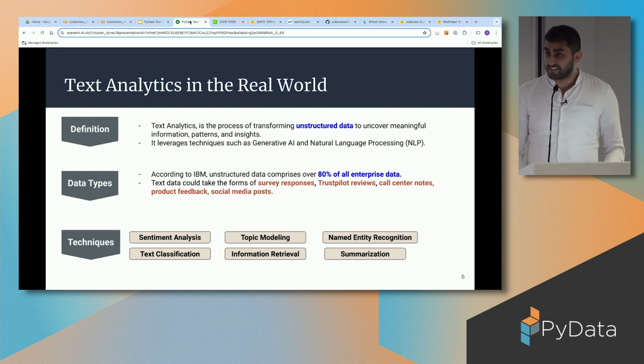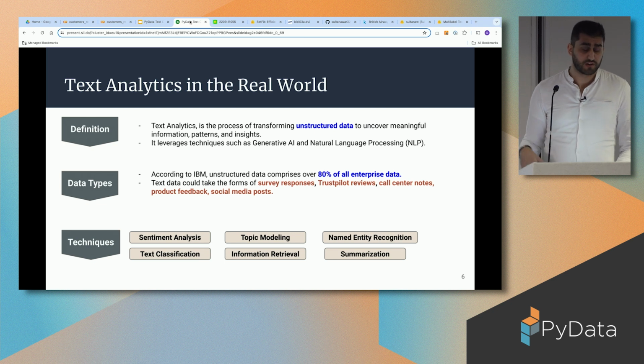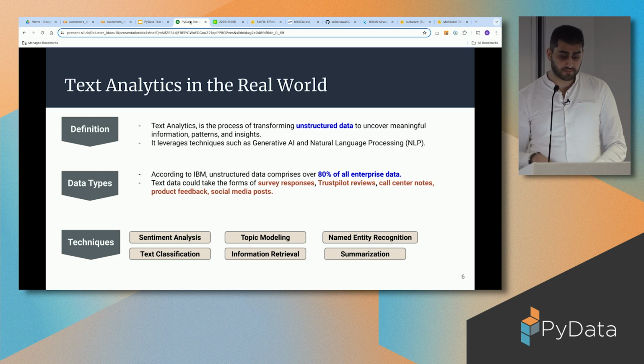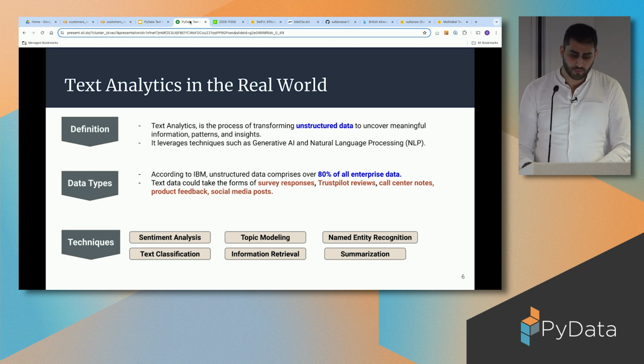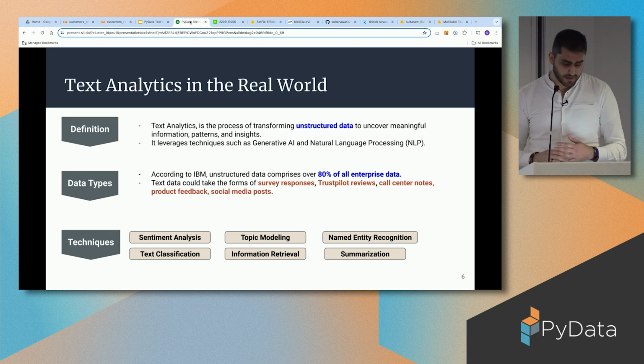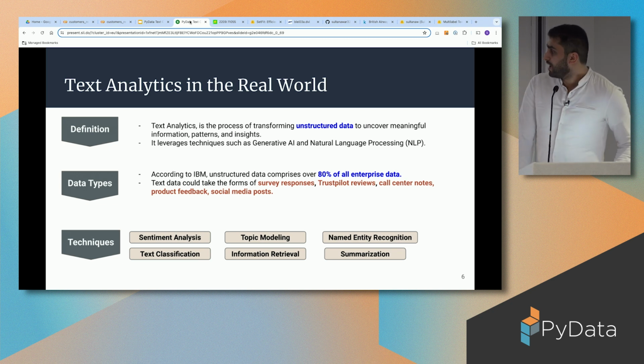It leverages various techniques, some of which were mentioned in the previous slide, like generative AI, utilizing LLMs, or natural language processing, whether we are talking about topic modeling or simply working with a small language model. According to IBM, unstructured data comprises over 80% of enterprise data. Unstructured data can mean text, audio, and image, but of course text would comprise a good proportion of this amount.